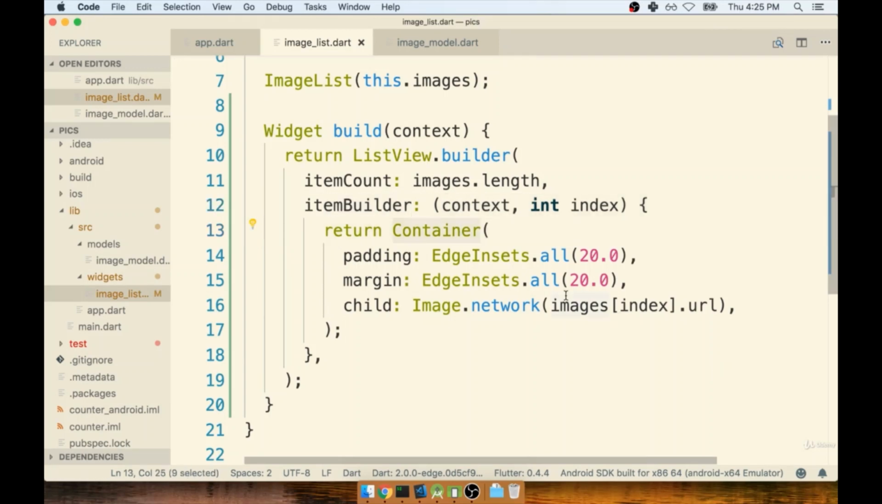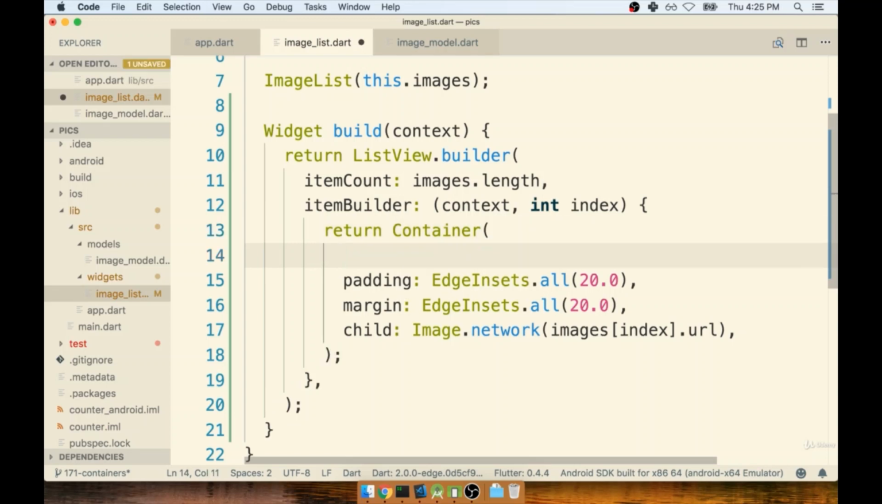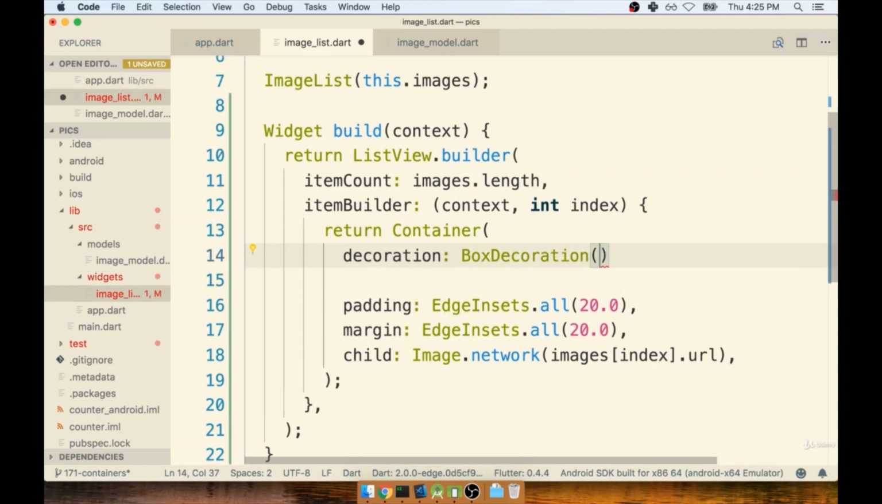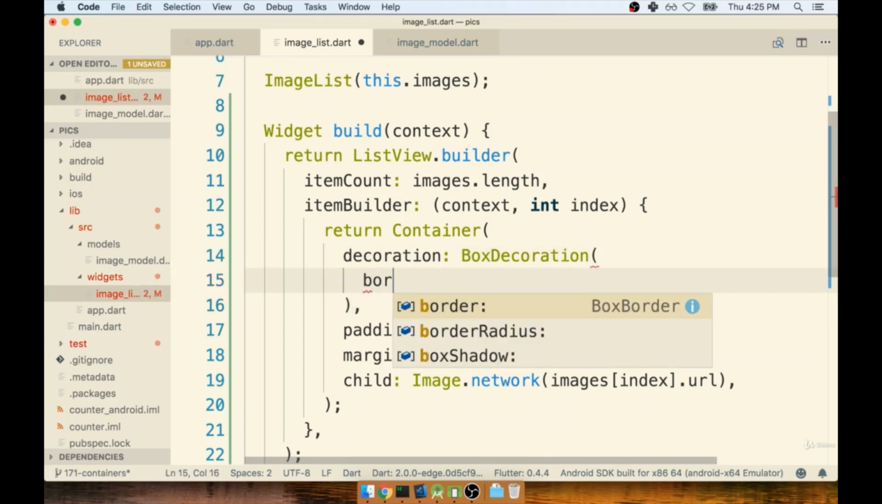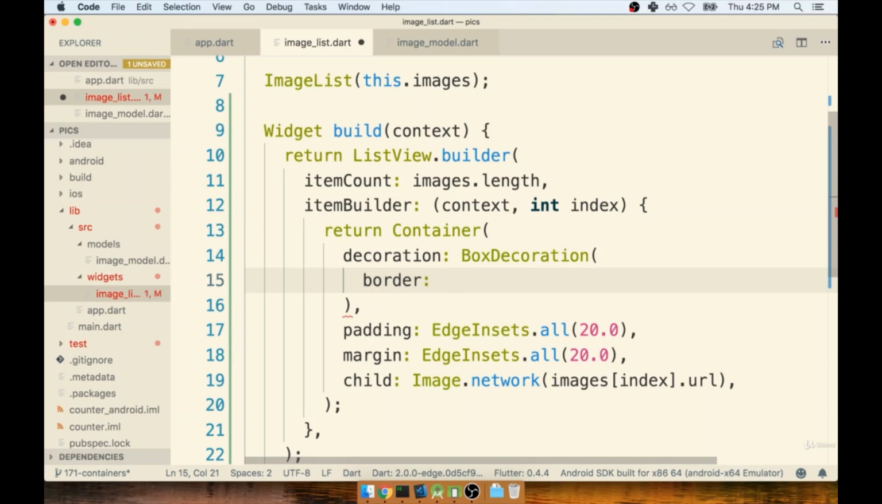We know that our container is going to take a decoration property, and the decoration must be a BoxDecoration class. Then to the BoxDecoration, we can provide a border property. And now the last piece we haven't quite spoken about is how we actually get a border created. Unfortunately, we can't just say something like one pixel solid gray. We have to actually provide a widget right here.